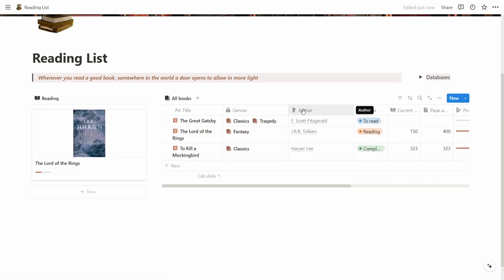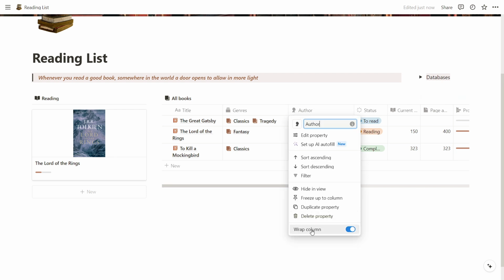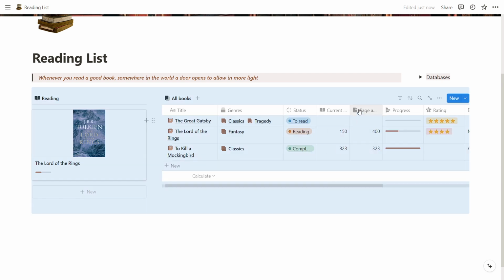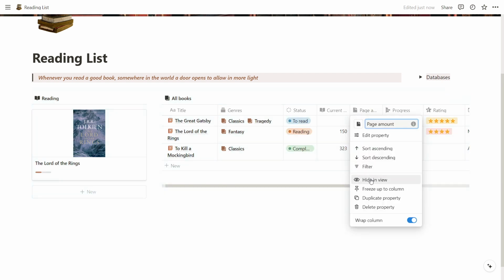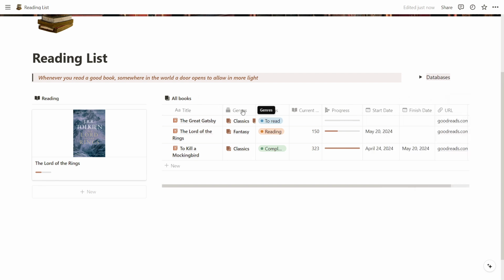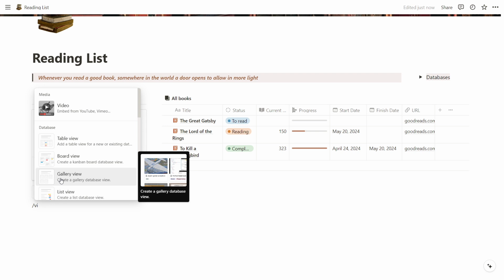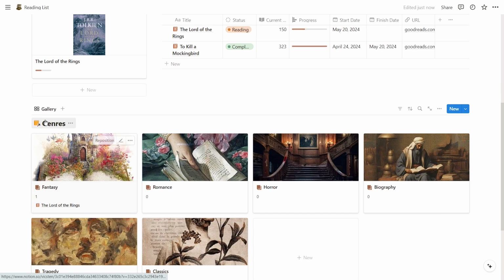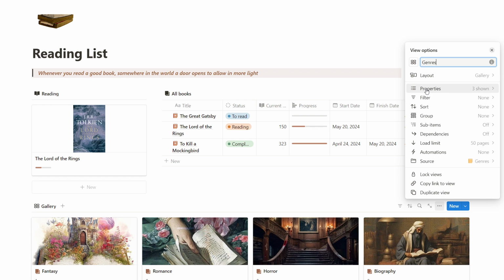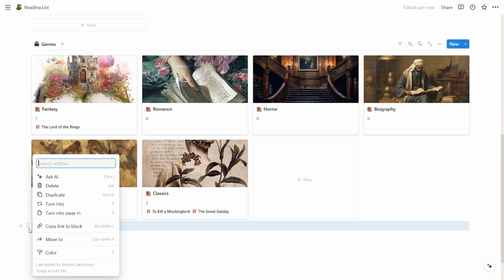Resize all. I want to turn off here author, page amount, rating, and also genres. Let's add here view to our genres database. Change here a name and an icon.